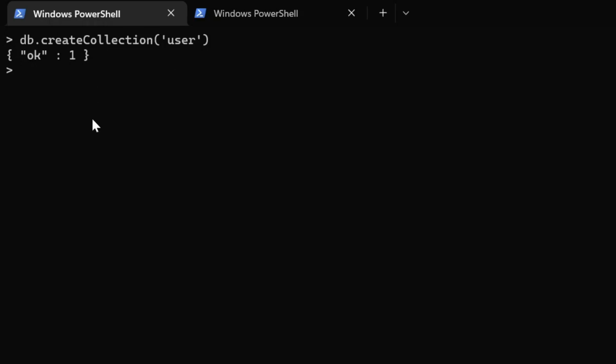Now in order to see collections, we just have to say show collections. Once I enter, the list of all the collections will appear over here. This abc is a random one which I created, and user we created just now, and this startup_log is the default collection inside this database. All the databases have this collection, in which MongoDB internally stores the logs.